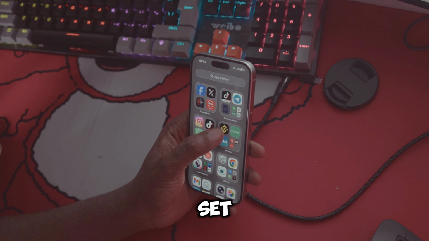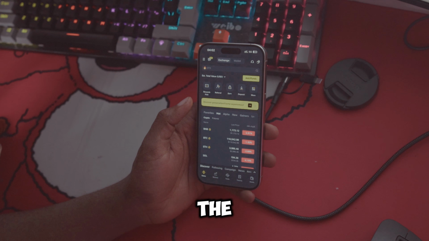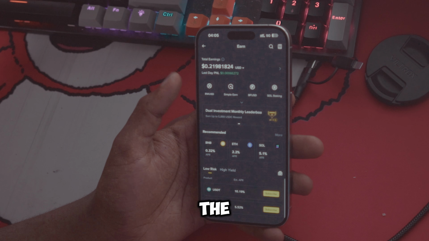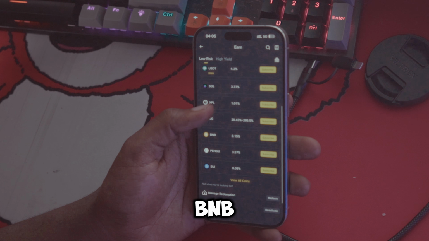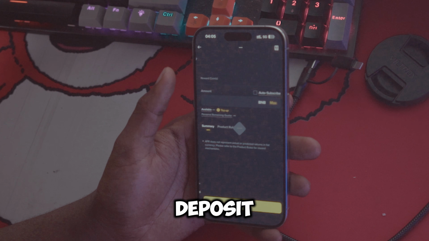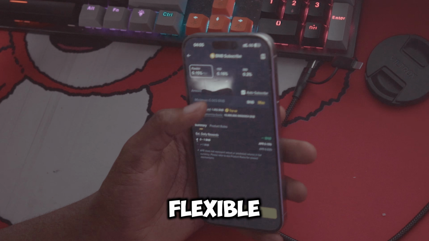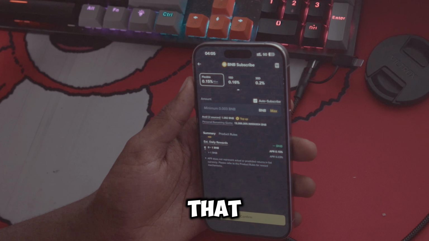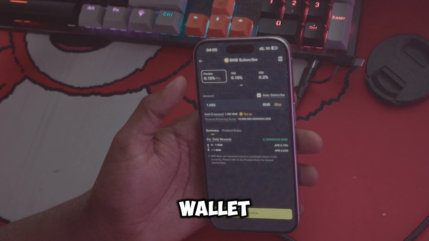Once you have your account set, log into your Binance account, go to the Earn section or the wallet section on the application and select Simple Earn. Choose the crypto asset, that is BTC, BNB or USDT that you want to deposit. Select your preferred term, either flexible or locked. Click on subscribe next to your choice. Enter the amount that you want to transfer from your spot wallet and you're good to go.